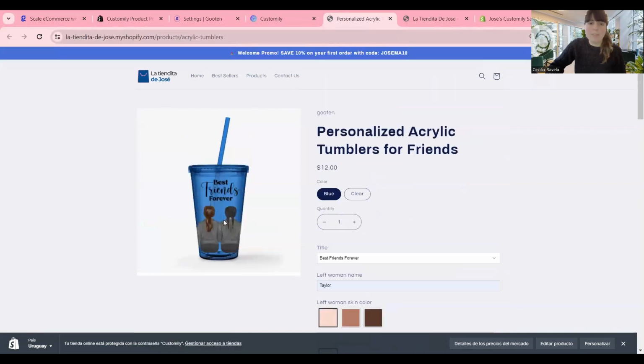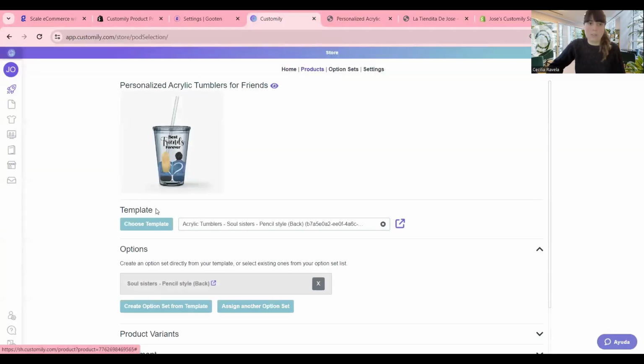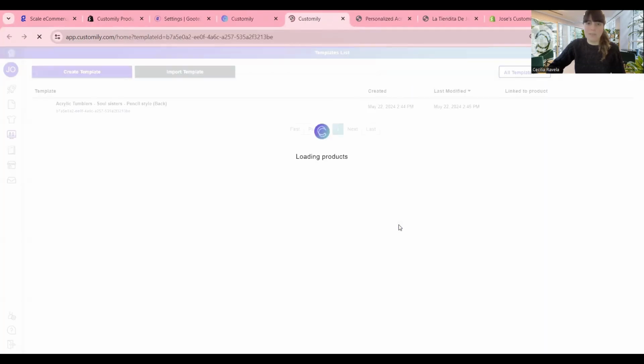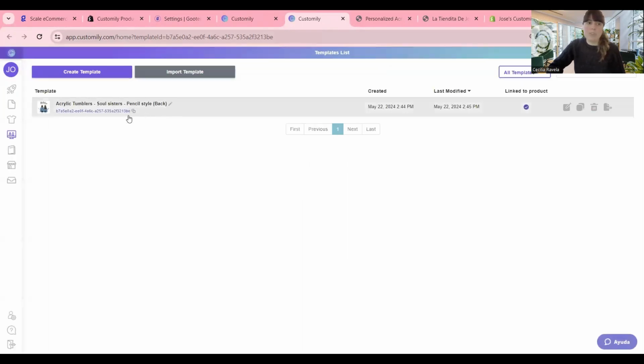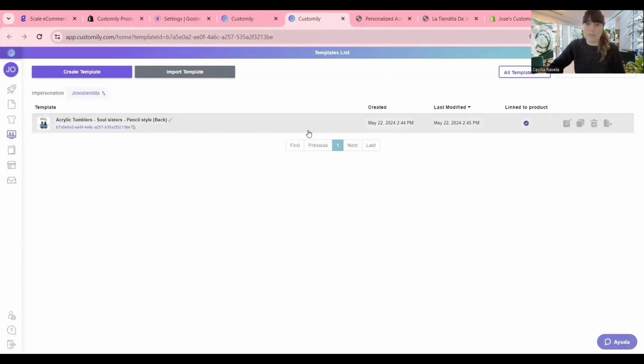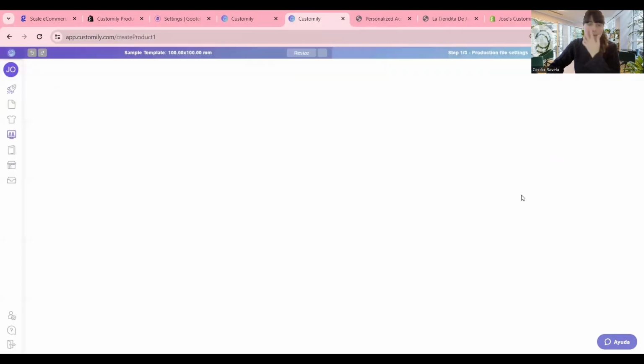So what happens if you want to make this design smaller? Because the designs will always fit the printing area of the product as best as possible, but maybe you don't want it to be this big, you want it to be smaller, you can change that. So for that, we are going back to Customily. This is the page that you will see after publishing your product. And here you have the template, okay? So you're going to open the template and it will take you to the backend of Customily, okay? So you click on edit.